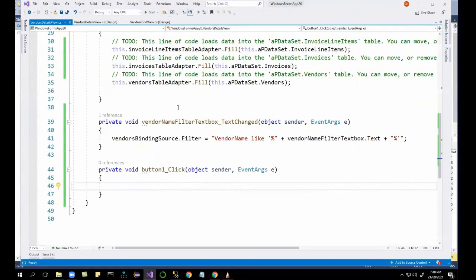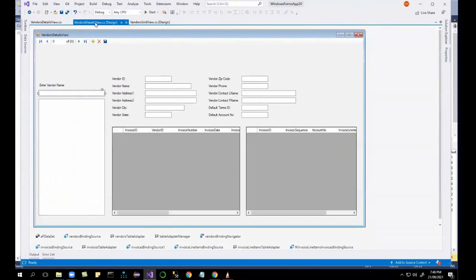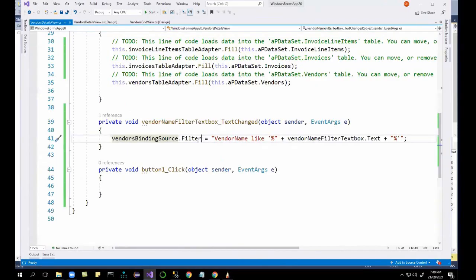Next is finding. This is filtering. Next is finding. So finding can be done using this primary key column. Whenever you find, it automatically positions the record. So here the same binding source has a method that's called find. It has a find method.